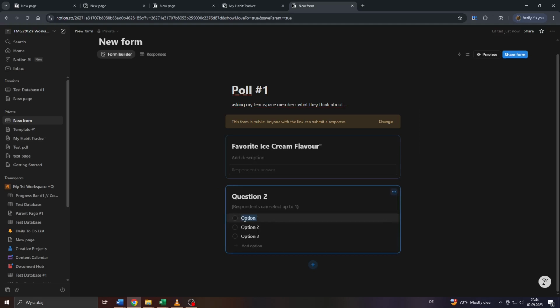You may also change the order or position of the given option by clicking into that handle here to the left on these 6 dots. And that way move these options. You may add more options by clicking into add option here. So let me add 4 options: chocolate, vanilla, strawberry, and, I don't know, stracciatella or something like that.